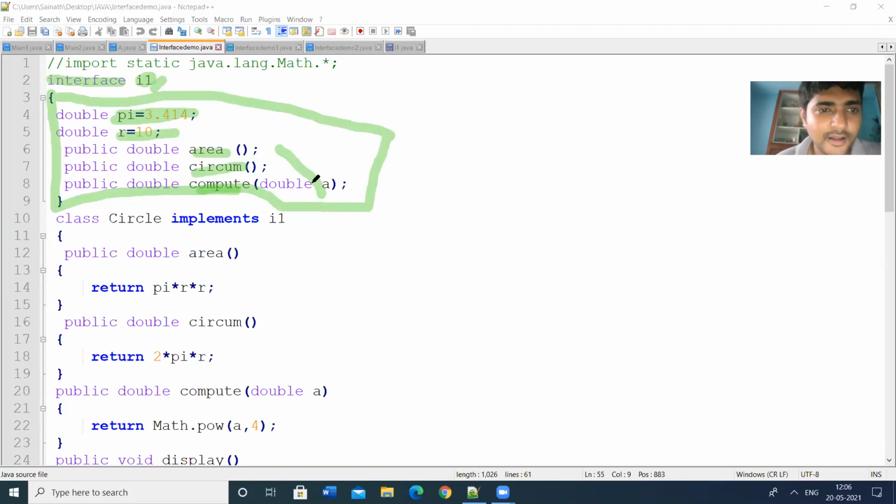These are all abstract methods. Here the method definition is not available. So this type of declaration is called abstract methods. The interface consists of either constant values or abstract methods. So this is interface one. If you want to define another interface, we can create interface I2. Like that, we can create a number of interfaces.